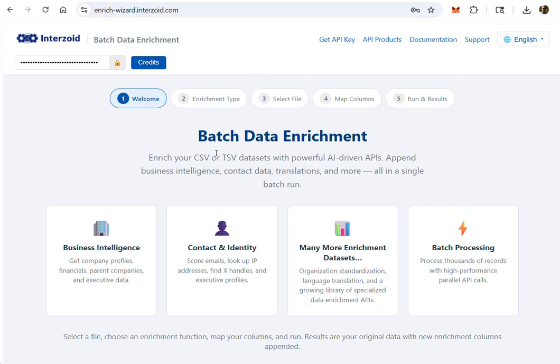That's where the Interzoid Batch Data Enrichment Wizard comes in. It's a no-code, high-performance tool that can turn basic CSV and TSV files into deep intelligence. We have many different enrichment APIs, from business profiles and competitor analysis to IP reputation, translations, buying signals, competitive intelligence, all types of different data sets that you can quickly add to your existing text files.